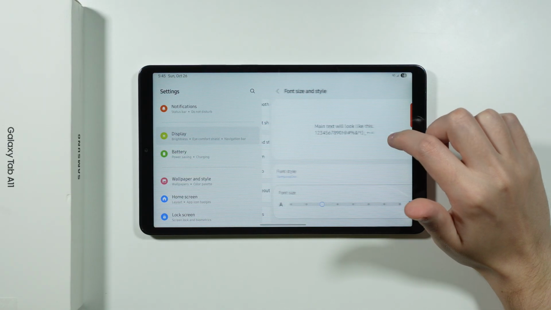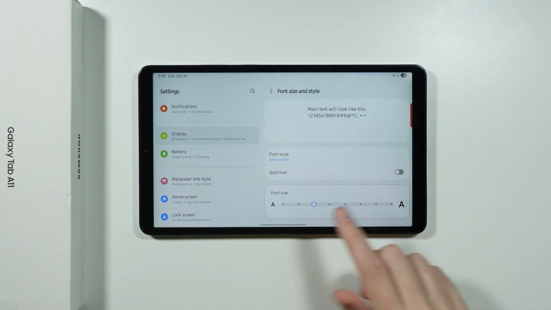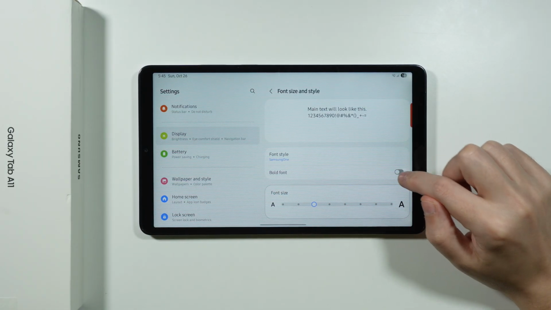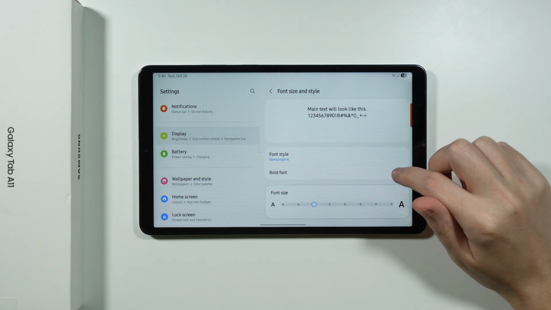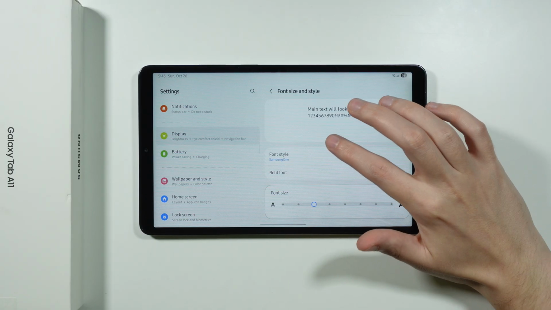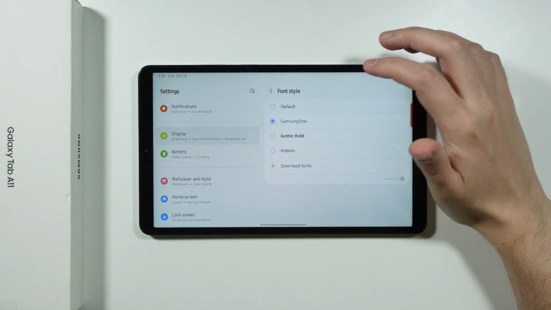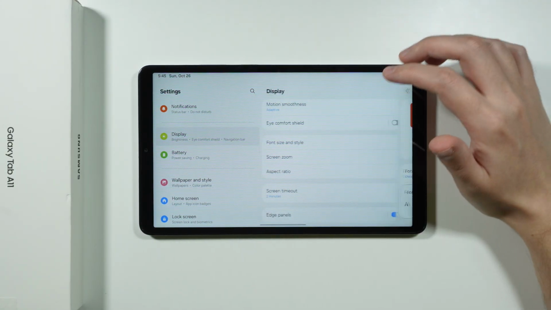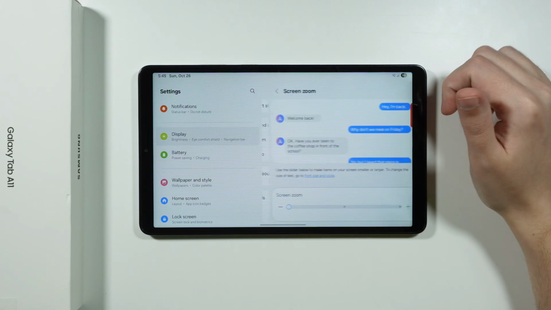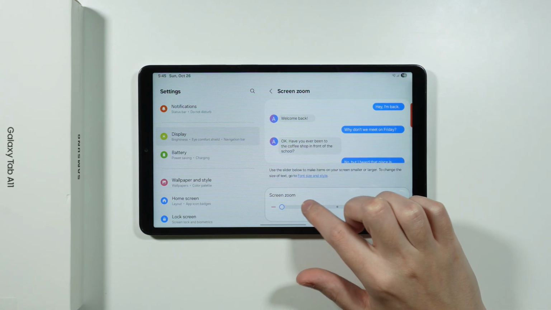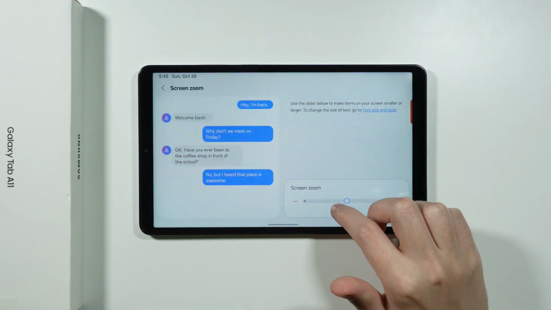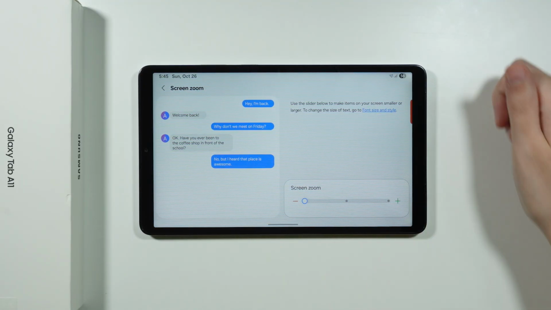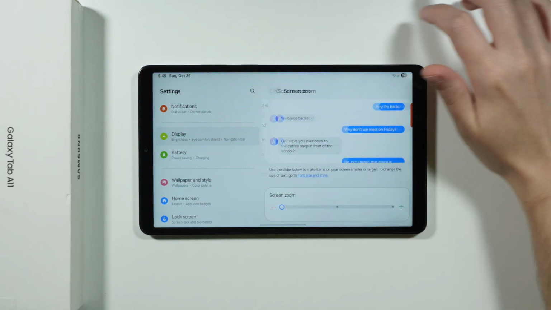Besides that, we have font size and style. You can adjust the size of the text. We can make the text thicker. We also have the font style as well, so you can choose a different font if you want to. There we go. Now, we also have the screen zoom option, which allows you to make everything bigger on your screen if you want to do that. As you can see, there is a little bit of a difference over here.